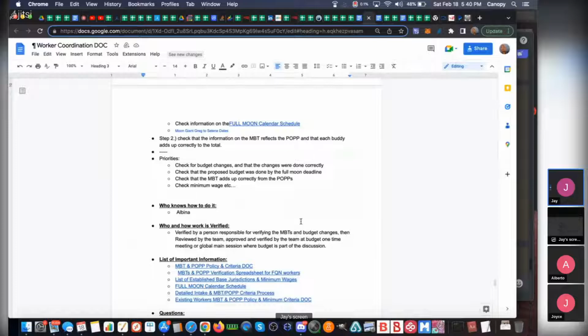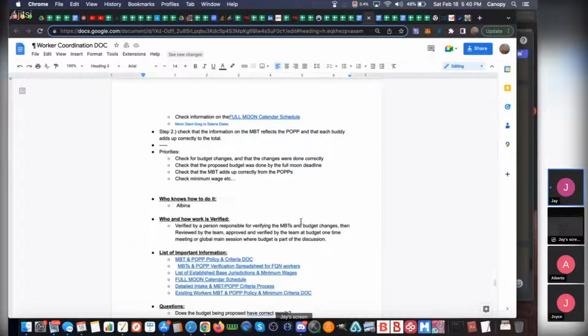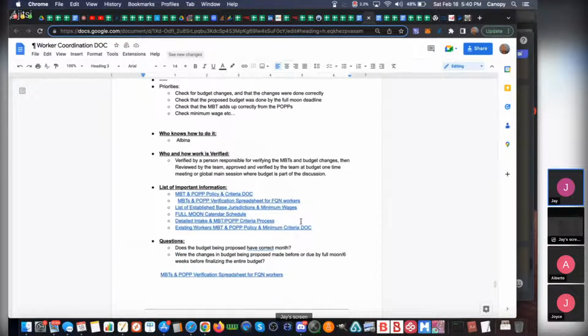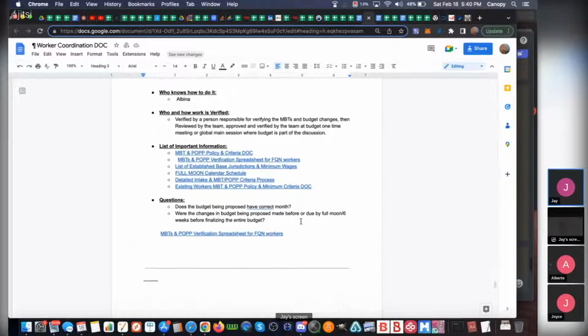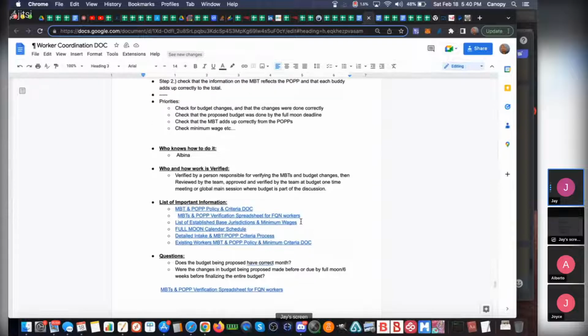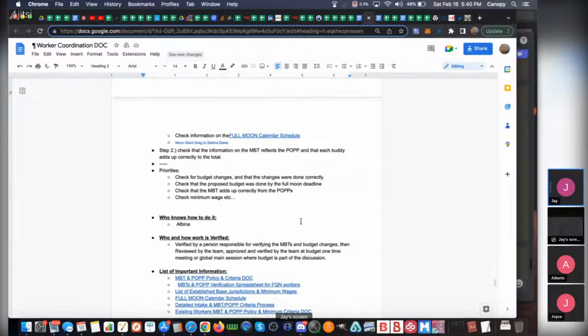Select the information everybody puts at the top of each budget, add up the totals, priorities, check for budget changes. Yeah, this is pretty simple. All right, so we need to use a different spreadsheet with the right criteria for the budget. But yeah, this is the criteria right here. It's extremely simple.